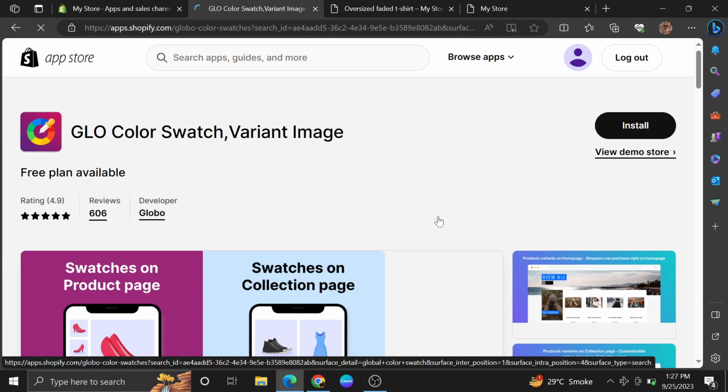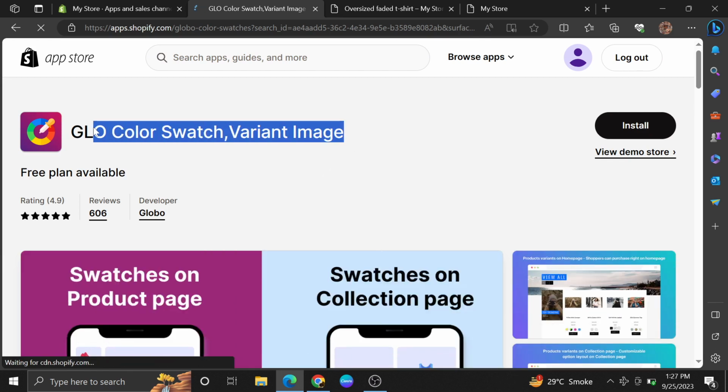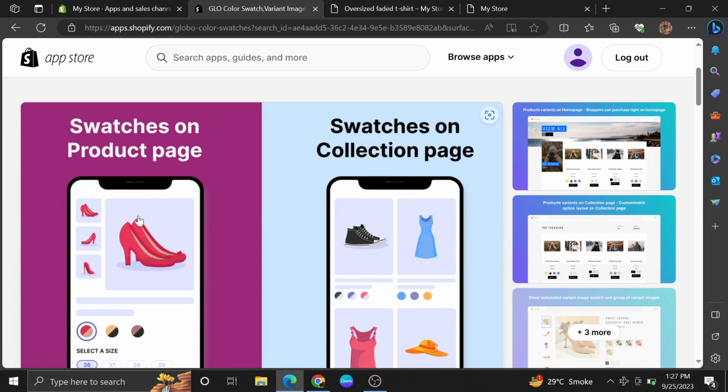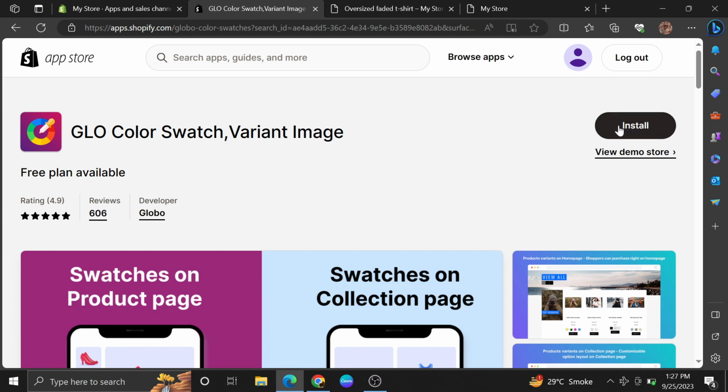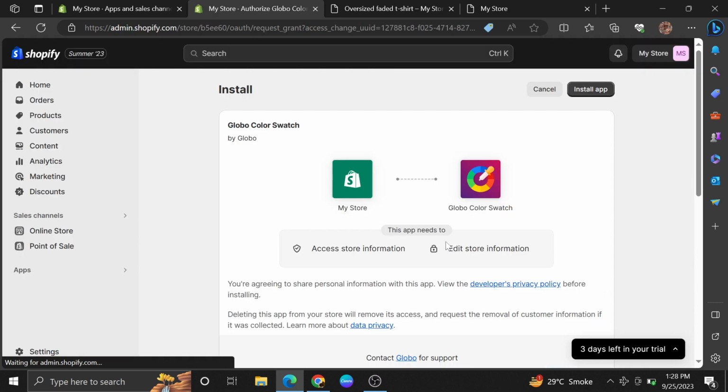This app will help you switch on product and collection pages. So without wasting a minute, tap to install the app. After adding the application, click Install Application, and it will take a few seconds to complete the installation. You can then pin the application to your navigation bar for easy access.